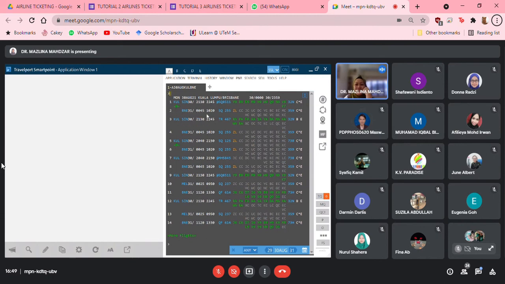Arrival in Brisbane would be 10:20. But your departure from Singapore to Brisbane would be 00:45. Pukul tengah malam, pukul 12.45 malam. Okay?